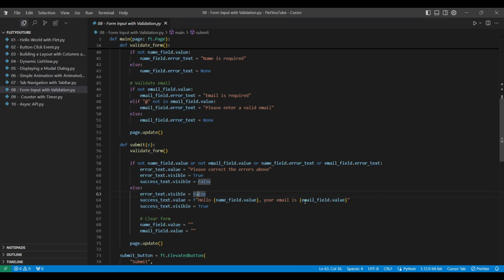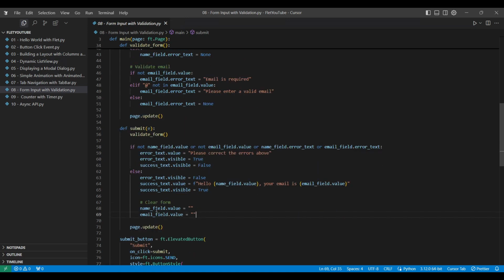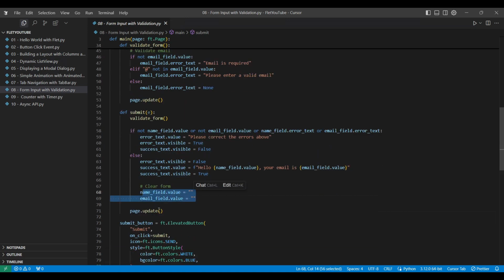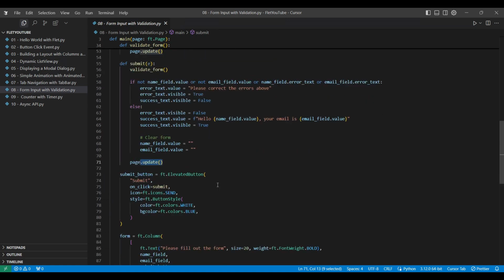Otherwise everything is okay, and we just say hello, your email is the corresponding email that I filled in, and this is part of the success message that's going to be made visible, and we clear the form. And of course we update the page. So we define our form fields, which are the name and email. Of course we need to have a way to submit the form.